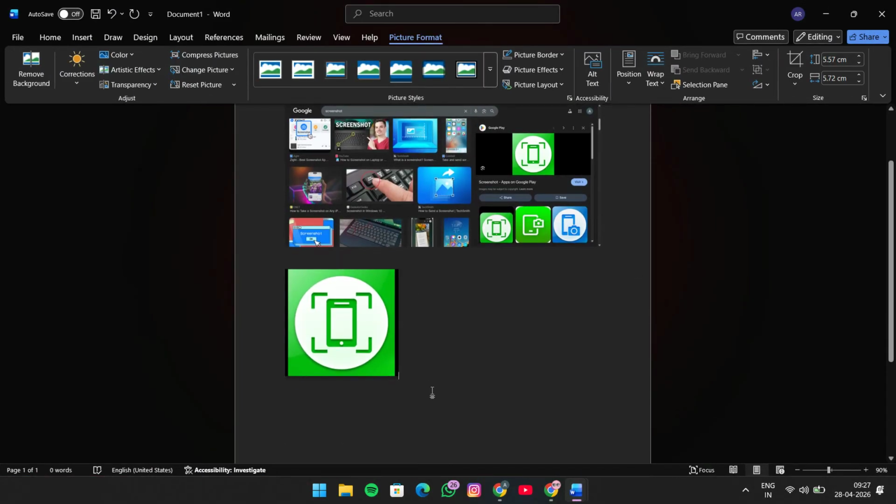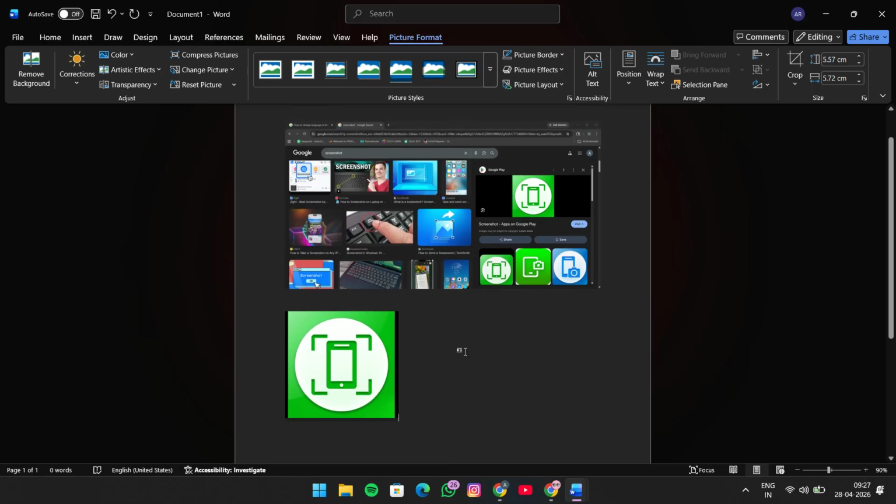After the screenshot is inserted, you can resize it or move it around just like any other image in Word. You can also use Word's picture formatting tools if you want to add borders, crop the image, or adjust the layout with text wrapping. That gives you even more control over how your document looks, and that's it.